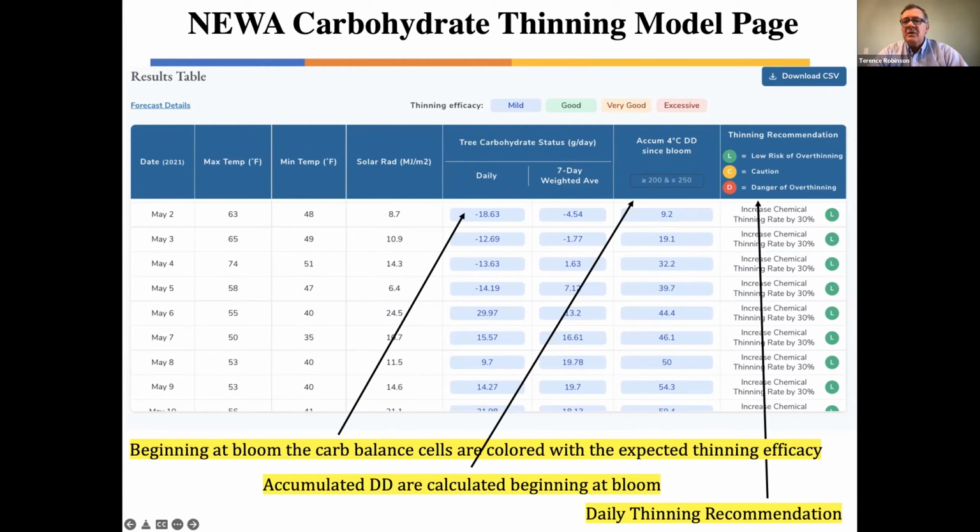And we tell you to either increase a small amount or a large amount. The most we ever tell you to increase is about 30%. Also, we have these little circles with a color in them. And these show whether there's low risk of overthinning, or some caution, or a high risk of overthinning. And so you see during these days right after bloom, there was always a low risk of thinning.